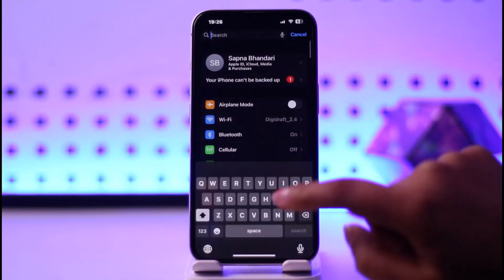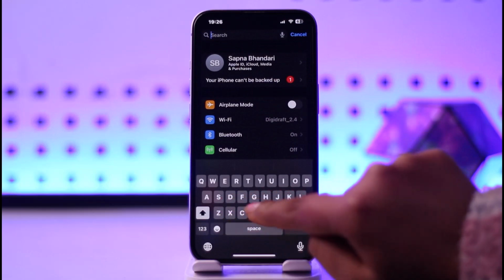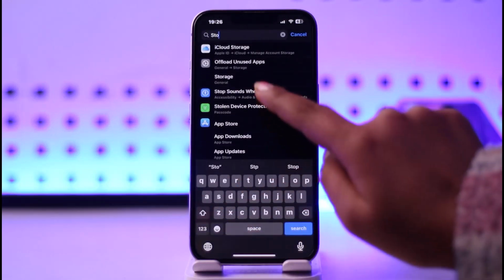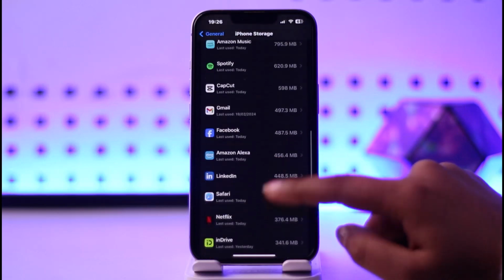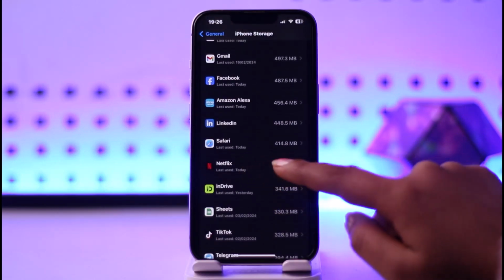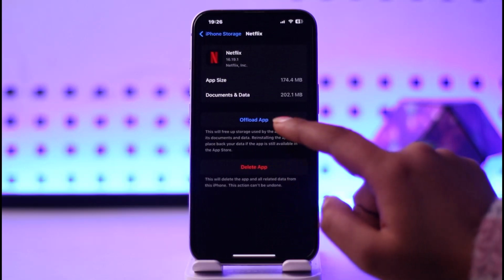In case this also doesn't help, you gotta go to the settings of your device and simply access the search panel and type in storage. Once you access it, simply scroll down a bit, and when you find your Netflix app, go ahead, tap on it. Now tap on this offload app.